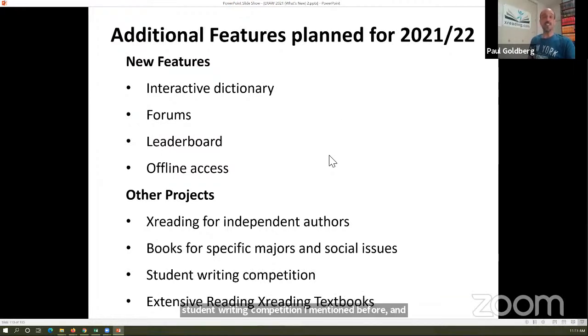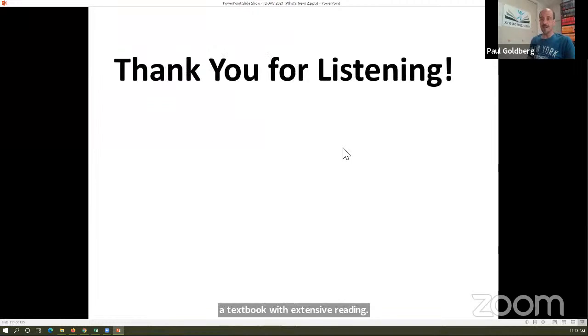And finally, an extensive reading textbook for schools that have a 4 skills class, but want to also have an extensive reading component. They don't know how to do both. So it's going to be a regular textbook, not just extensive reading, but more of a textbook with extensive reading combined with it.